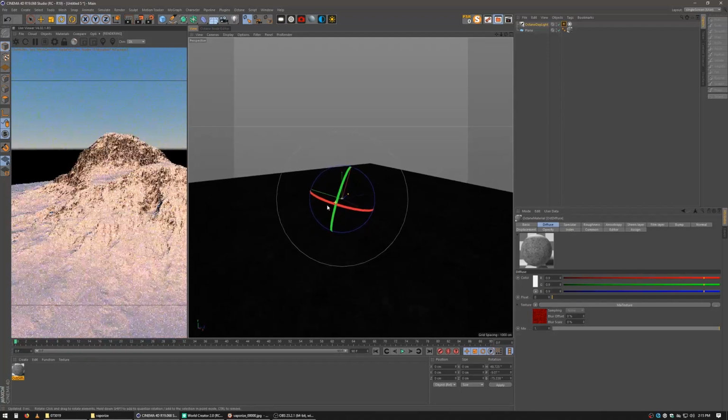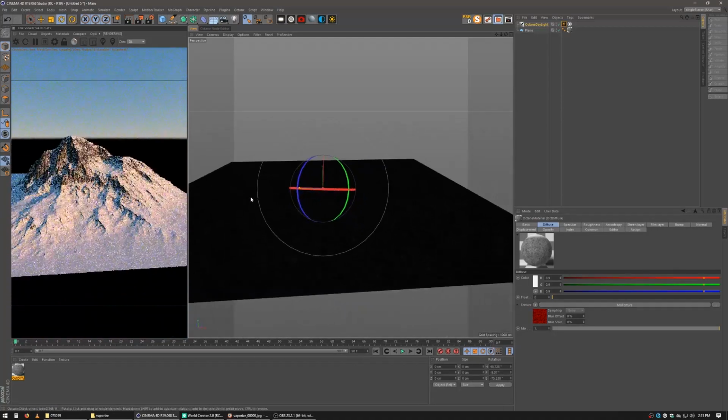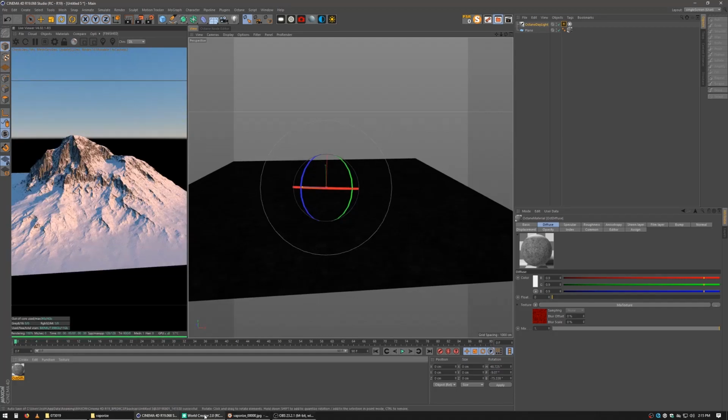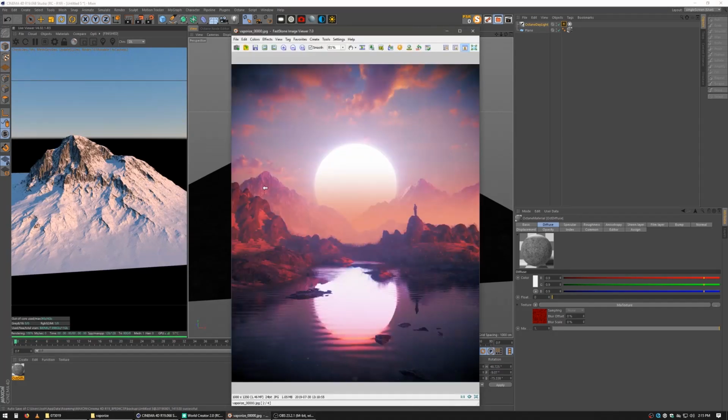So that's it for the mountain. That's really all I have. Back here in the background, just a nice peak with some snow and a little bit of rock texture.